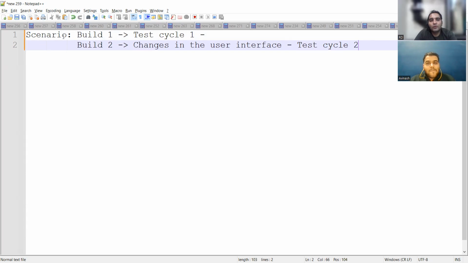Okay. So you have got build one. Let's say you got this build on Monday and you perform a test cycle. So you perform testing and your testing is completed. You reported some X defects to the internal team. Now, what happened is you got these fixes in build 2, but there were changes in the user interface.